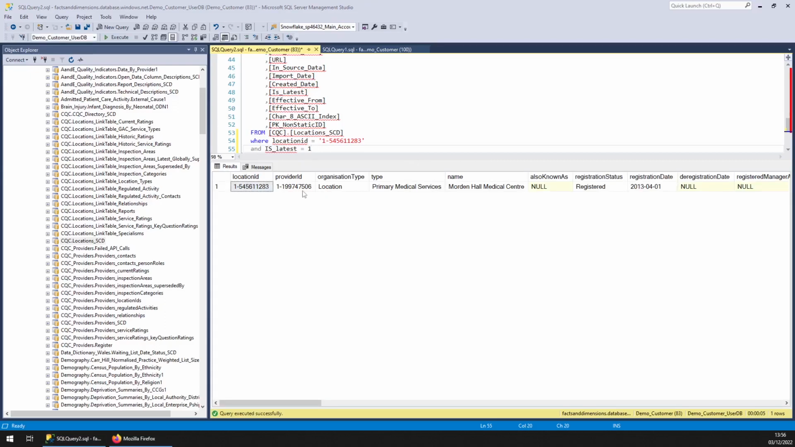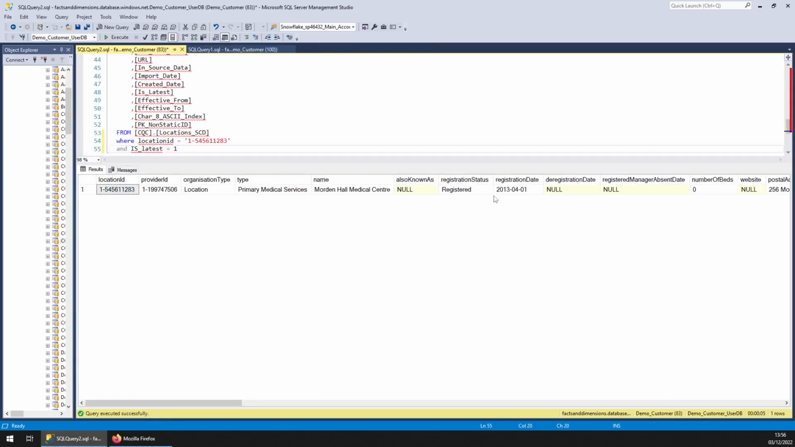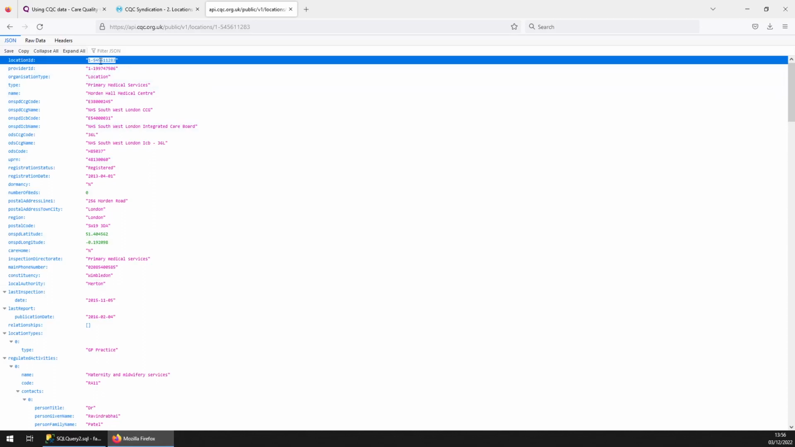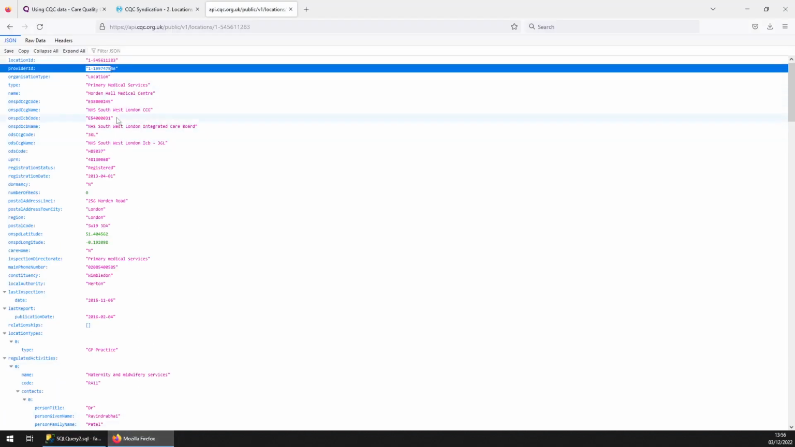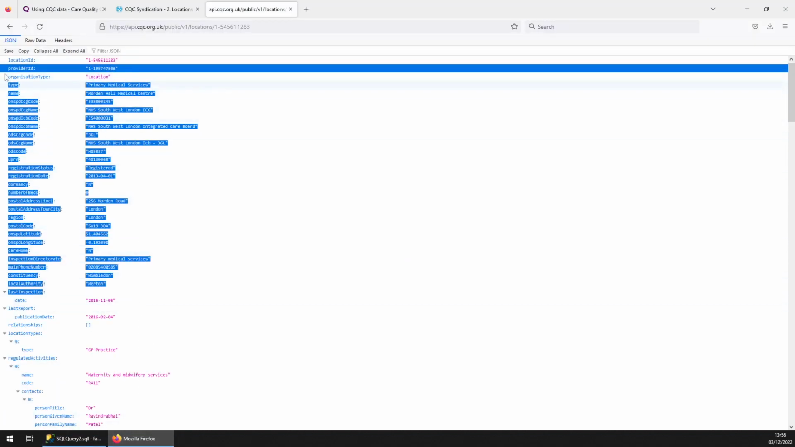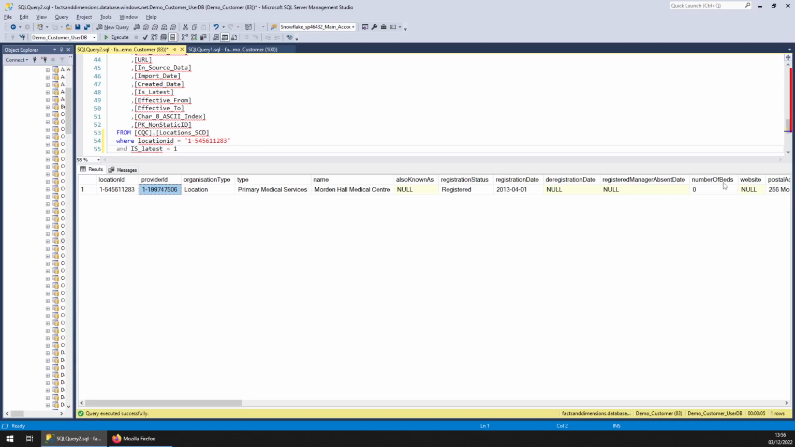So that's the current values. Just to show you them matching, there's a provider ID 15456 and so on. 15456, and then the provider code 199747 and so on. 199747. All these fields here are these fields here.